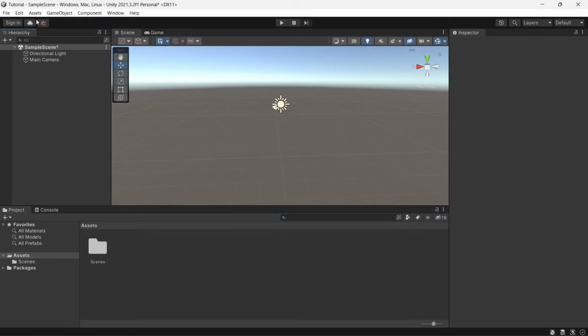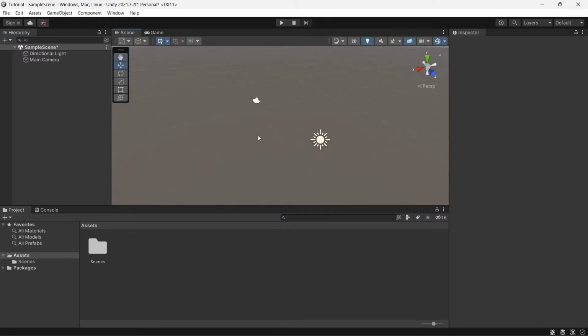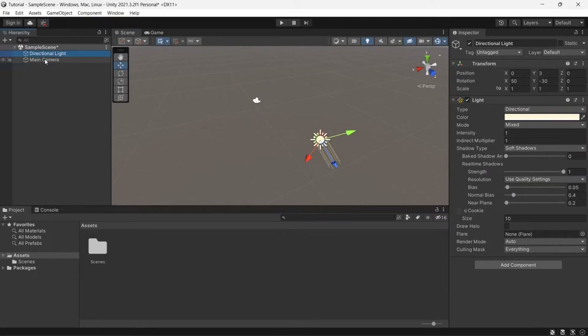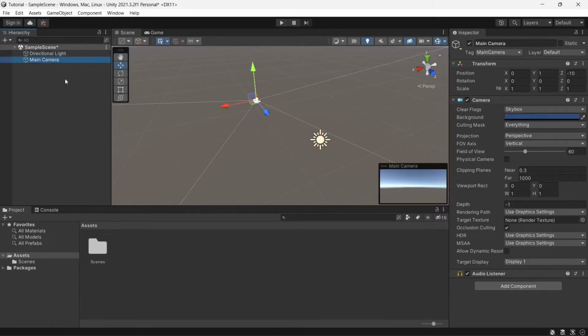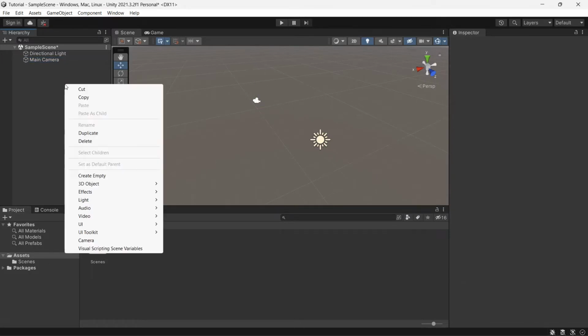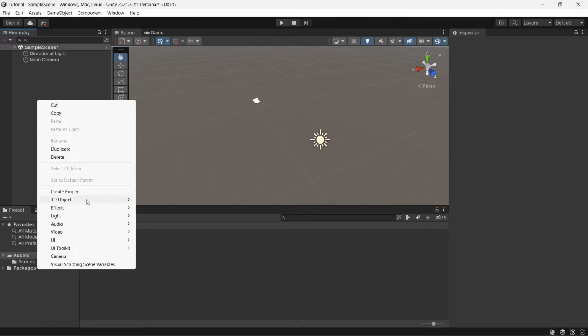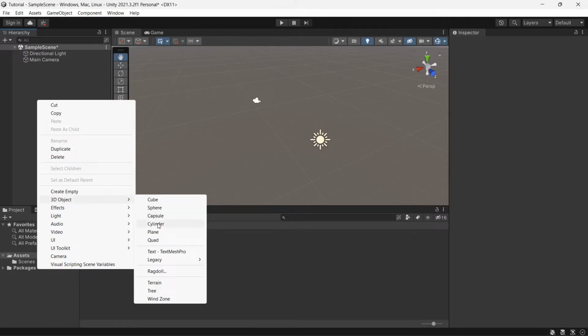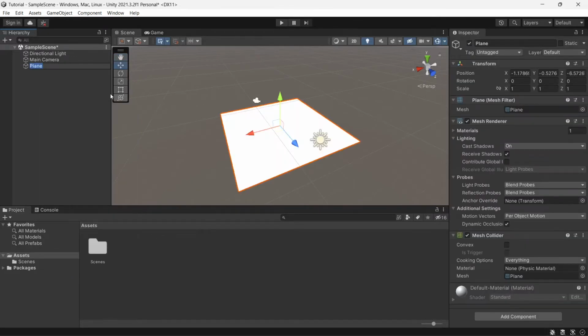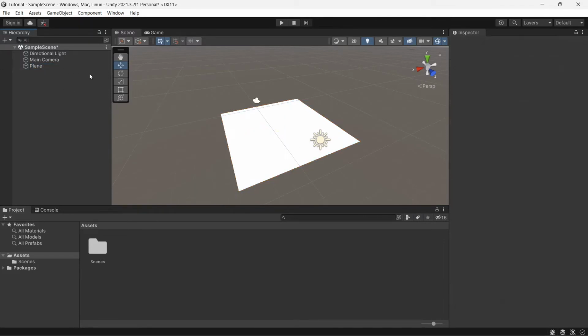So let's first look at the hierarchy. Hierarchy is the objects you can see in the scene. As you can see, I only have a directional light and the main camera. You can create a new object, any object. So I'm going to get a 3D object, let's say plane. Once you create this one, give it your name.